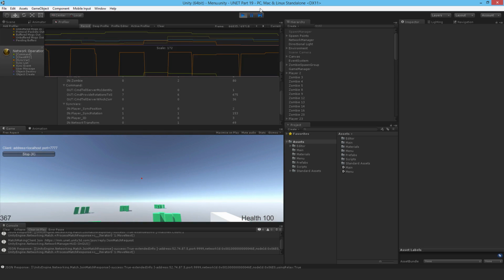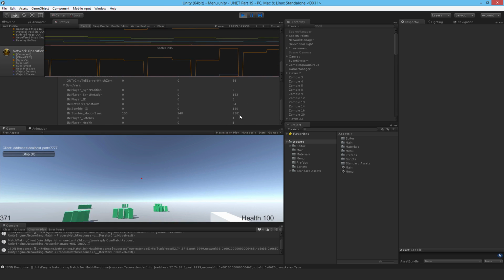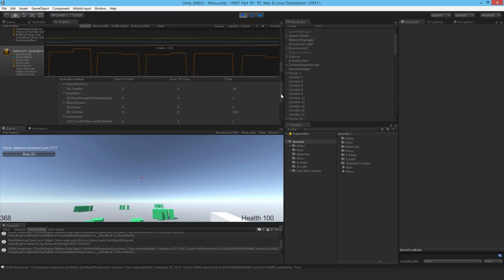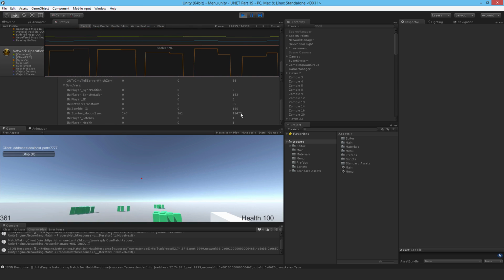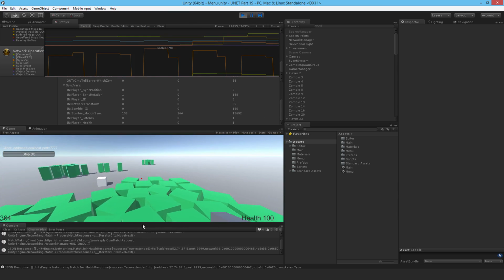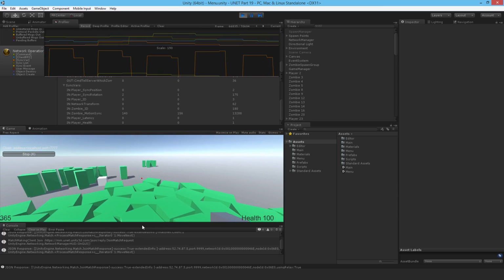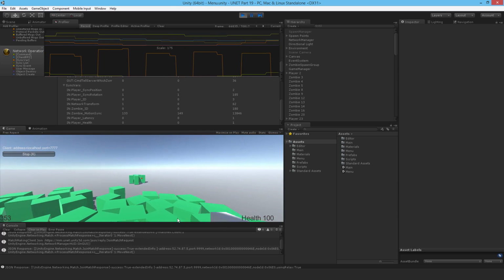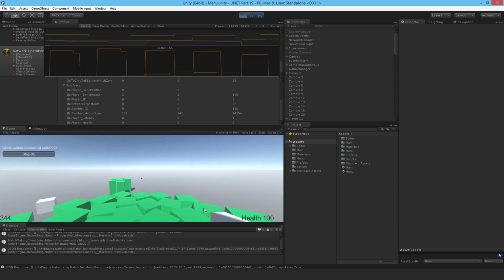So if I click here and just quickly, alright, good. And then you can see the total number of messages being sent for the zombie motion syncing, and it's a lot of data getting sent. So it probably would have made more sense for me to instead only sync the target values of the zombies and then let them move on the client.